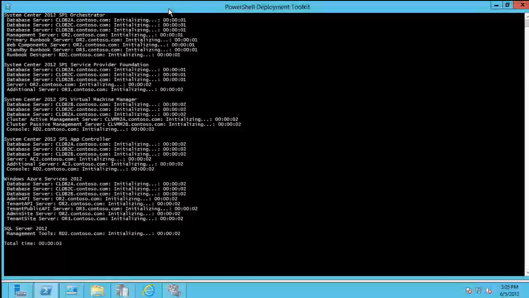So this one has SQL clusters, has VMM clusters, has multiple individual roles for a couple of components. This might be a typical service provider deployment. And something I will point out here, Windows Azure Services is also part of this. This is the current version, not the Windows Azure Pack that was announced on Monday, the current version for 2012 that's really targeted at service providers.